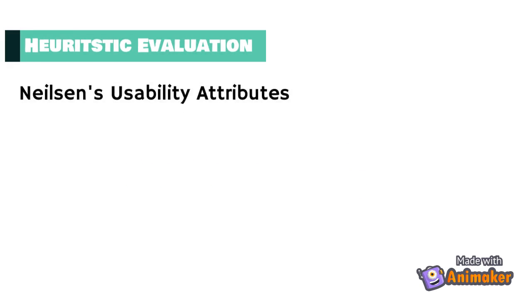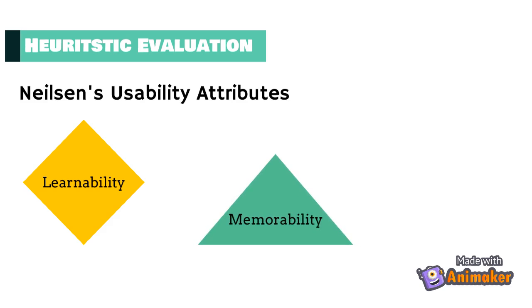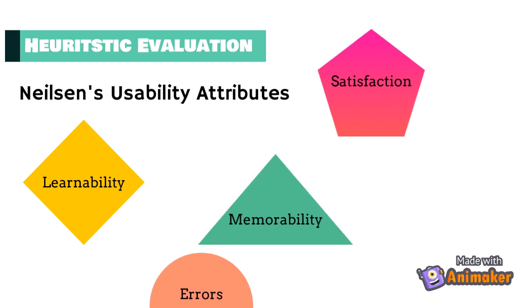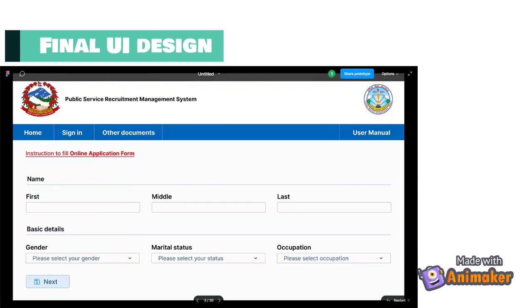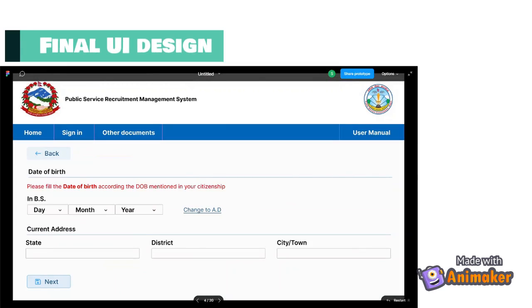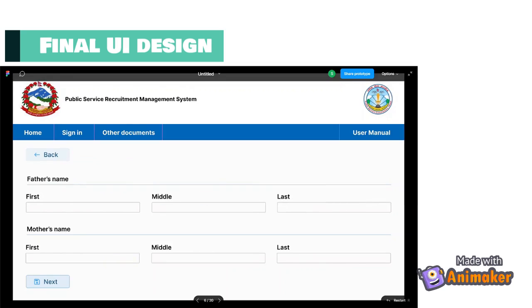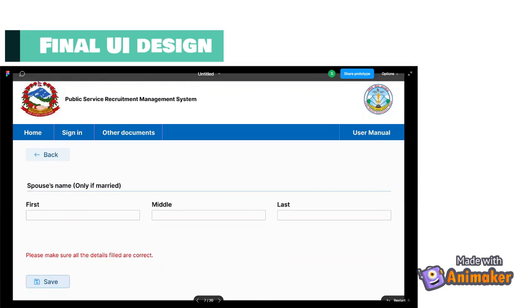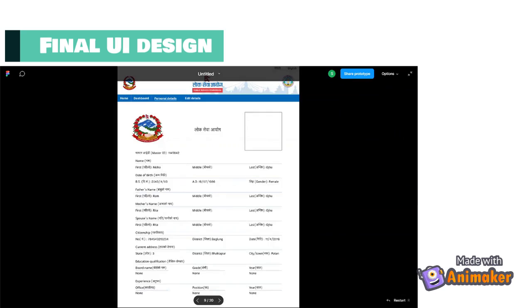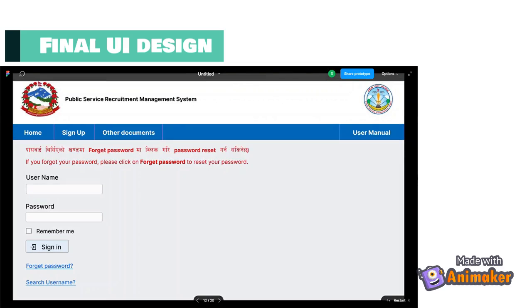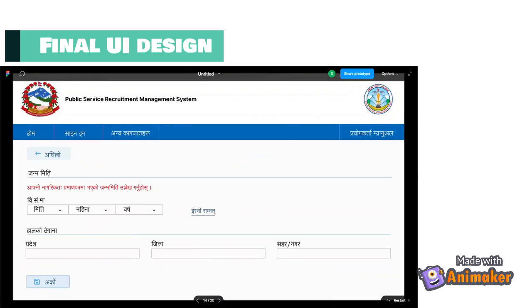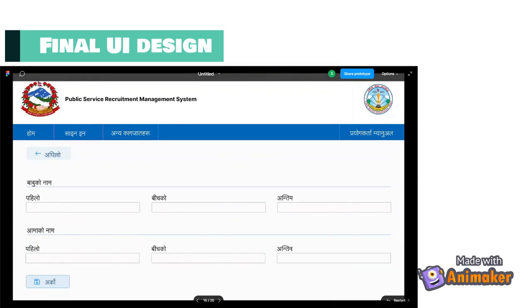We also designed the portal implementing Nielsen's usability attributes to increase learnability, memorability, reducing possible errors, and increasing user satisfaction and efficiency. After all analysis and constant feedback from the end users, a final UI design was made in Figma. The portal was made using modular approach and minimalist design. The form only contained necessary input fields with proper feedback mechanisms. Translations to Nepali language were accurate. Applicant details and dashboard were made elegant and easy to use.